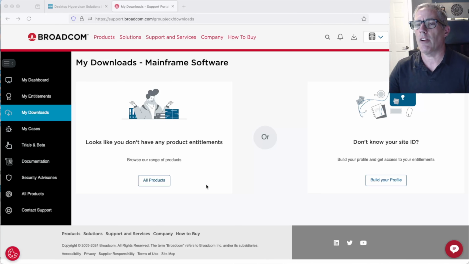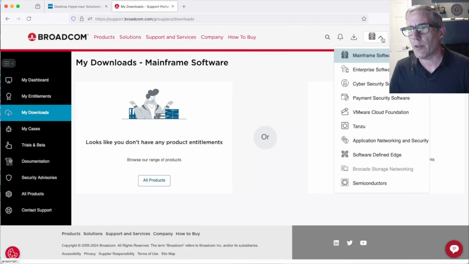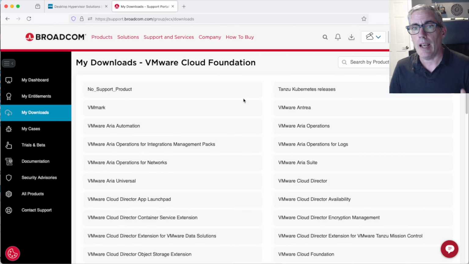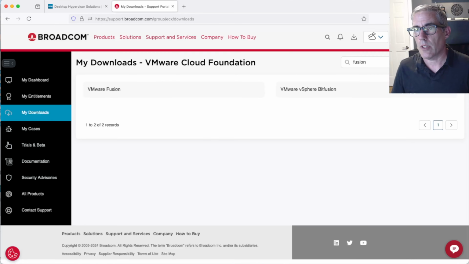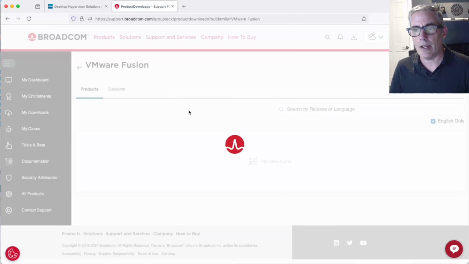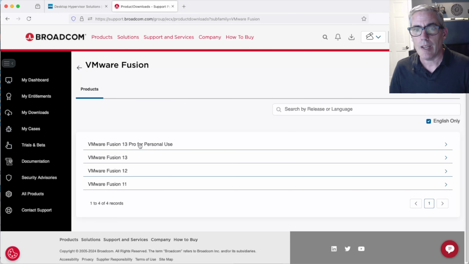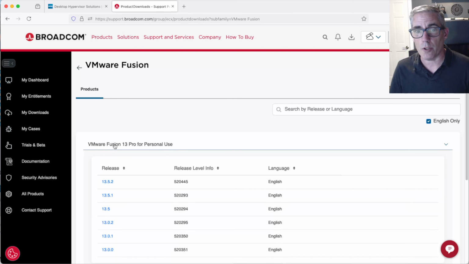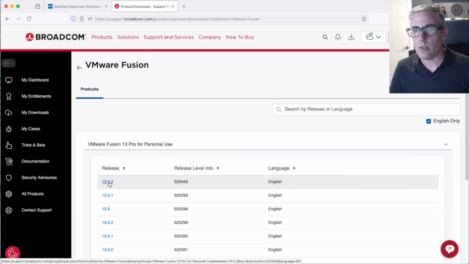Okay, I've logged in, and because I went in previously on the Windows system, it had me in different spots. This is where it got me the first time I logged in, and it's talking about mainframe software. I don't want mainframe software. I want to go here and click on VMware Cloud Foundation. And now I can search for, in this case, Fusion. So I have VMware Fusion. I can select that, and it takes a minute to figure out what I want. I want VMware Fusion 13 Pro for personal use. So 13.5.2, I can select that.